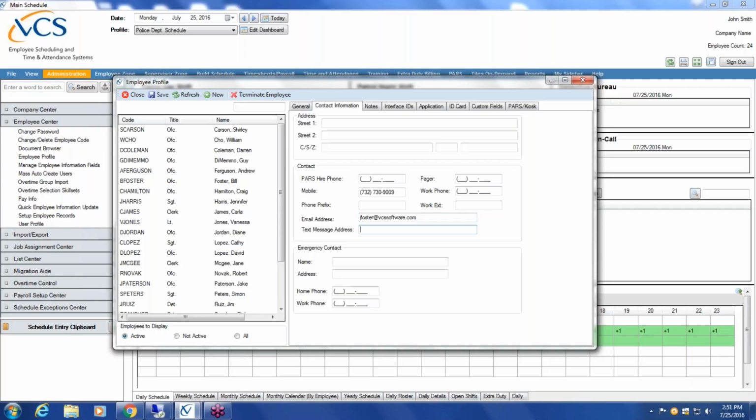and for text message address, we're going to recommend that you use the MMS format. That is what we use for texting things like videos or any multimedia type content, and that's going to be very important for any of you that plan on using text messaging to fill overtime. Our system has the ability to send out overtime notifications to mobile phones and to allow your employees to sign up for those overtime opportunities just by clicking on a link provided on a text message.